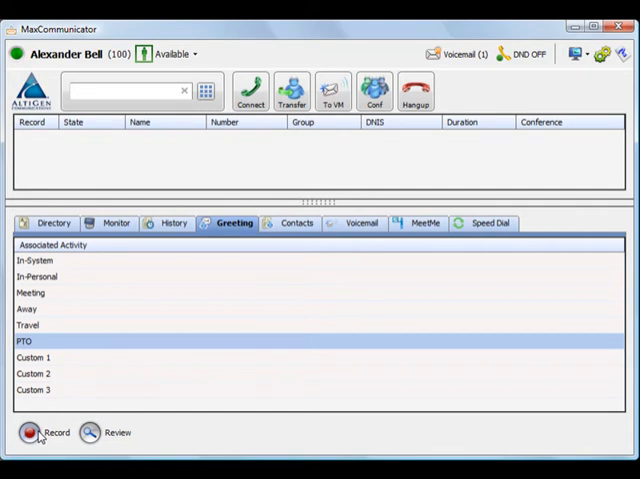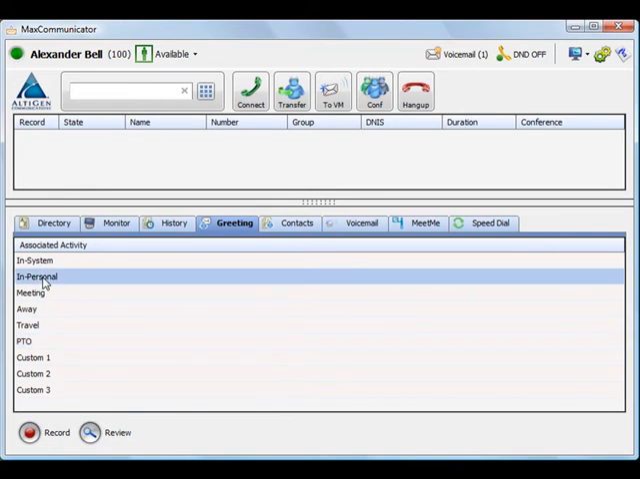If you'd like to change the greeting, click Record. When you click either of these options, your phone will ring. Just pick it up and follow the voice prompts. If you haven't done so already, make sure to record your in-person greeting, as this will be the activity that you use most of the time.